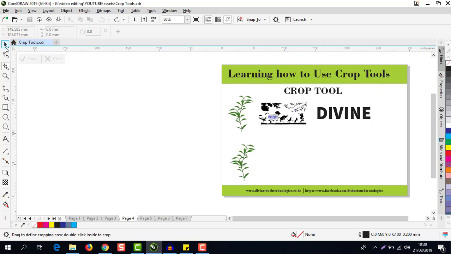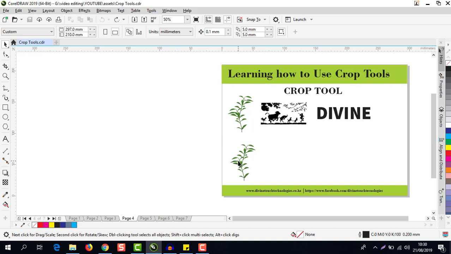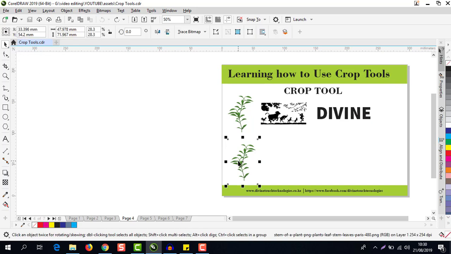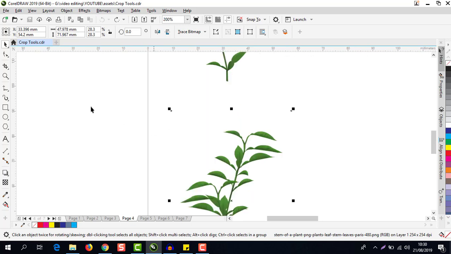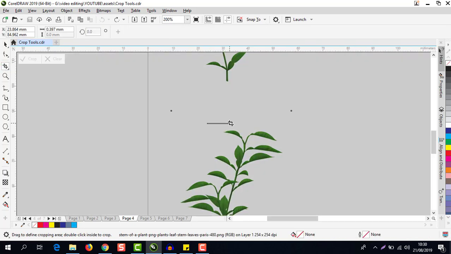This means that when we want to crop our graphic or an image in our application, we need first to select the item itself. Second, we click on the crop tool, then we mark around the part that we want to preserve.